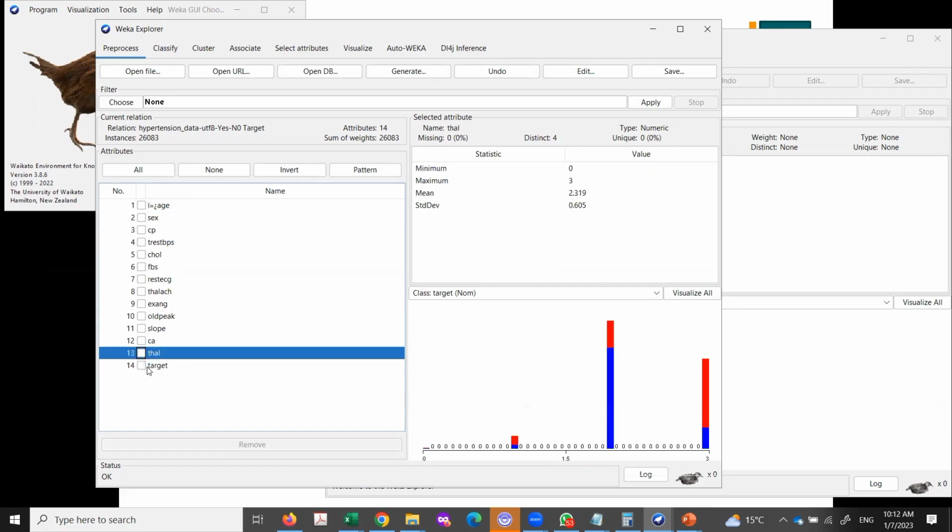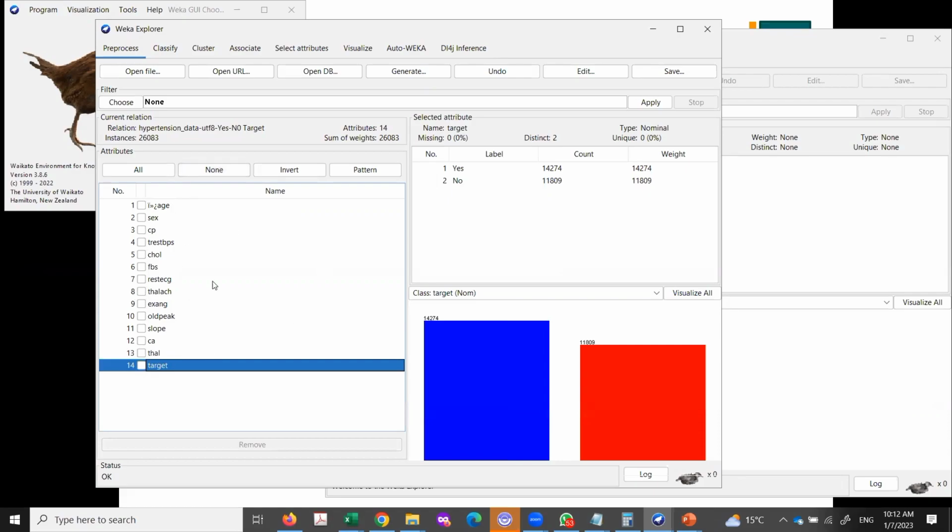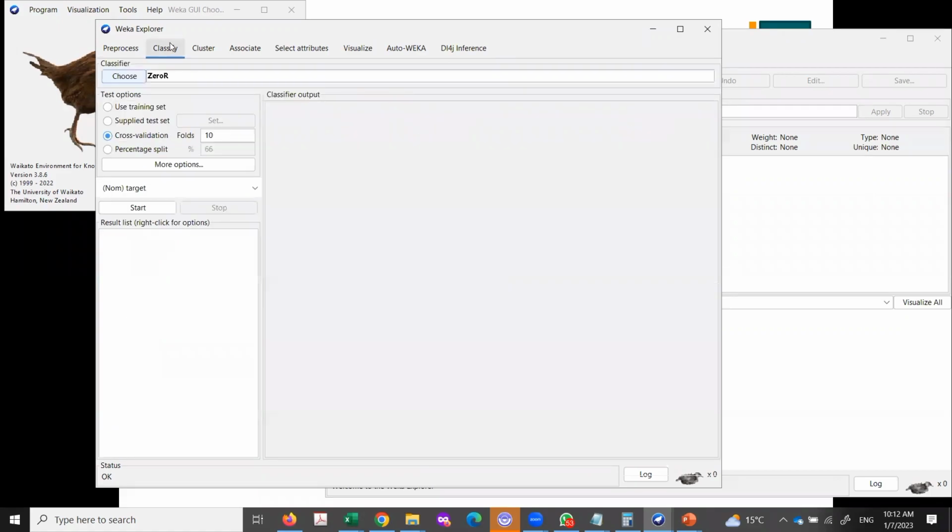Now, since you loaded the data and the target is on the right side, it's automatically assumed that this is your target. Irrespective of the name, it doesn't have to be target. It could be Y, it could be anything. It could be hypertension status, it doesn't matter. But the position in the Excel file is what matters. Make sure your outputs are the last column. We explained this one earlier. Now, the next is to go to classify.